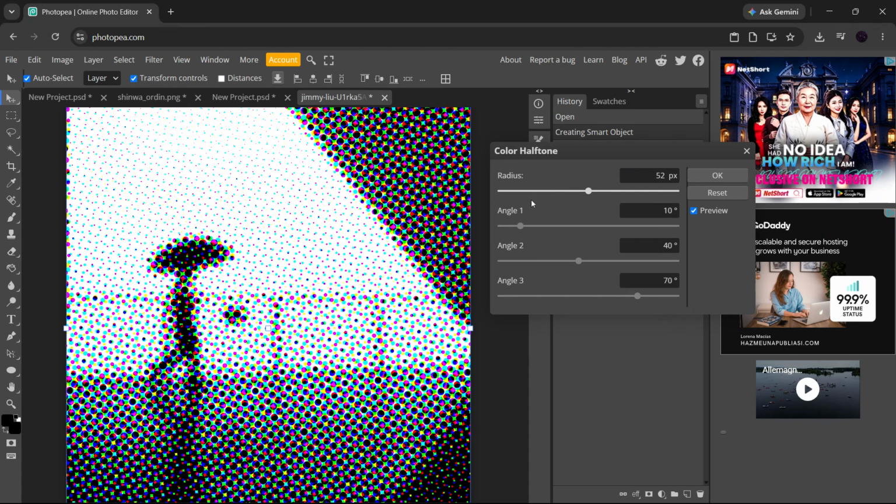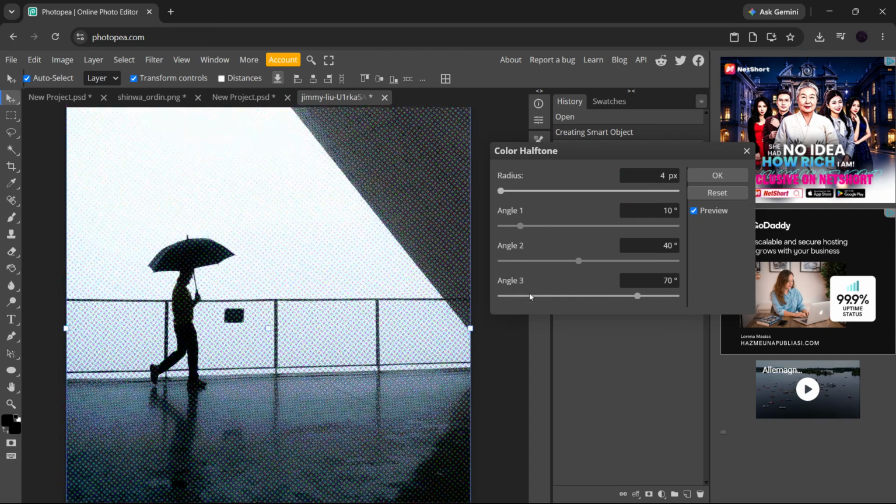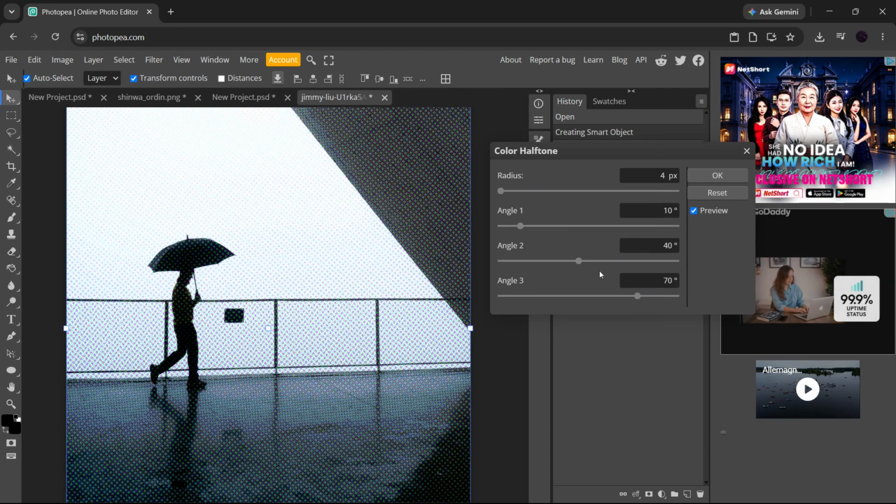Next, look at the channel settings. You'll see 4 channel angle values, usually labeled 1, 2, 3, and 4. These angles control how the dot grids overlap across the image. If you want a traditional full-color comic print look, you can leave these angles at their default values. That gives you a more classic halftone style with a layered feel.